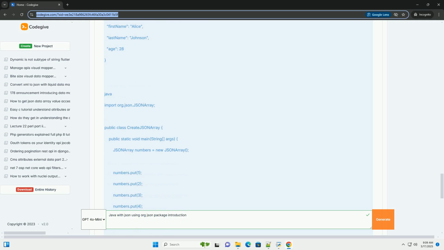6. Creating JSON arrays. 6.1 Creating from scratch. You can create a JSON array instance and add elements to it. Output. Explanation. new JSONArray() creates an empty JSON array. numbers.put(value) adds a value to the end of the array. The put method accepts various data types.